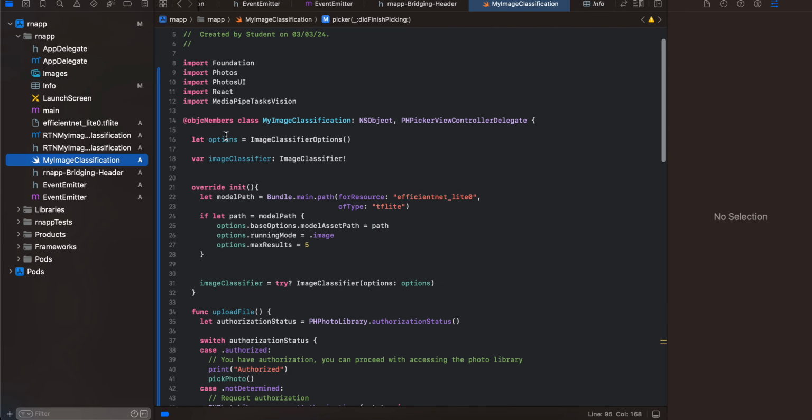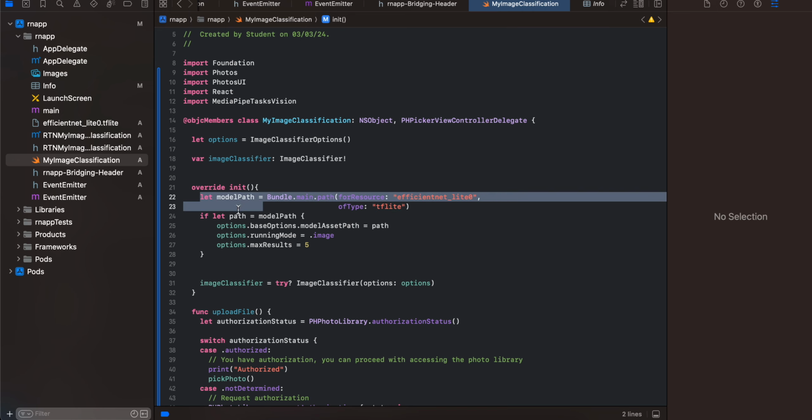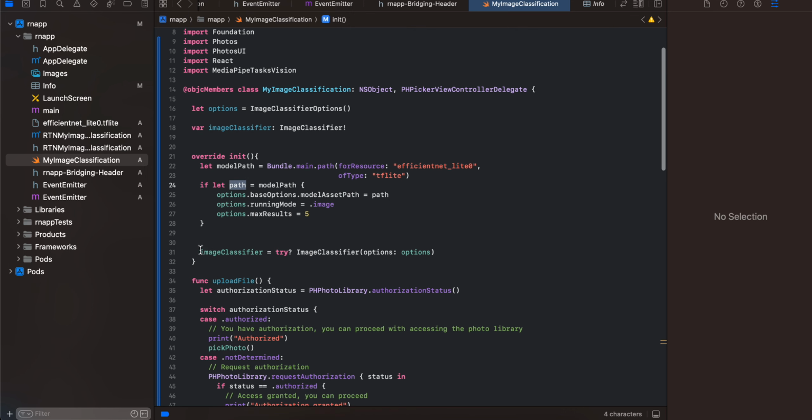Next, inside my image classification, I have imported PhotosUI and React, as well as our MediaPipe task vision. Then I am extending our picker view controller delegate, which helps us to pick images. Here I have created image classifier options. I have kept everything as default, and I have created a variable for the image classifier. Then inside init, make sure you use whatever name you have given for your TF Lite model, the same over here, and this is our extension. So I am loading our model path, and from that we are getting our path and assigning it to our options variable, and here we are initializing our image classifier as well.